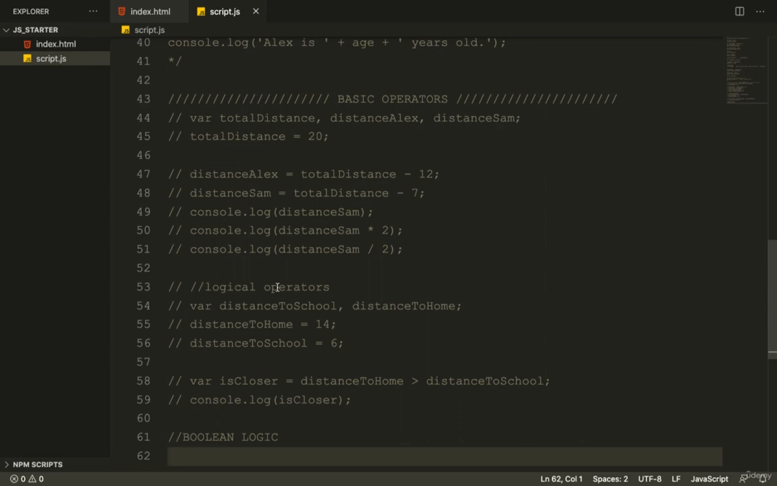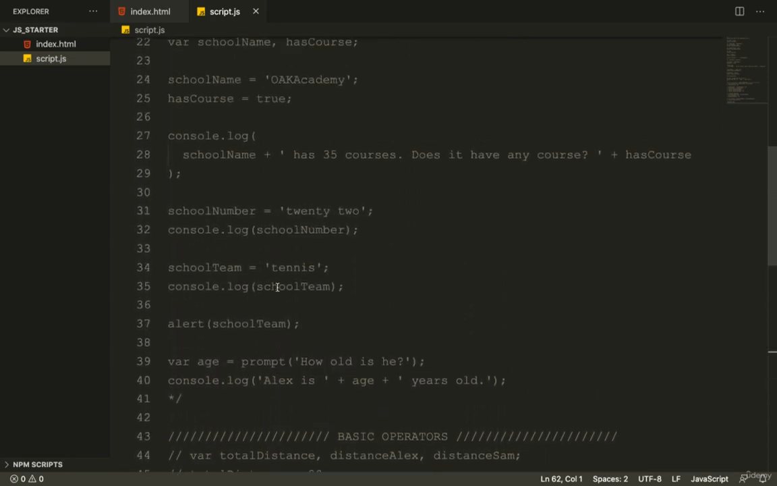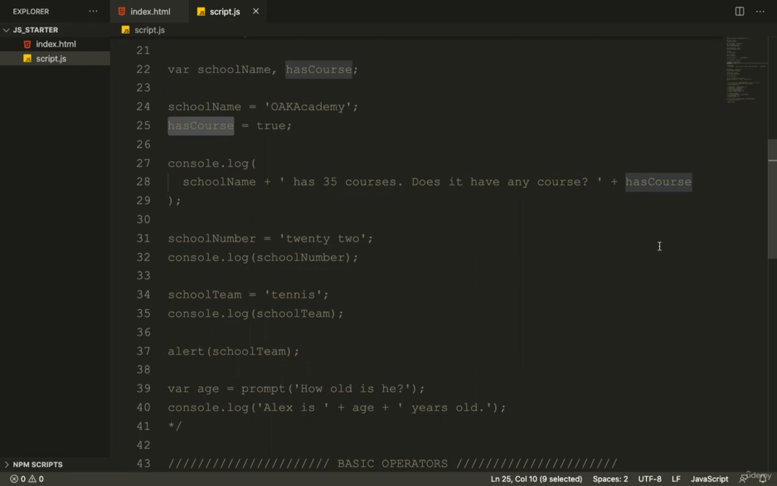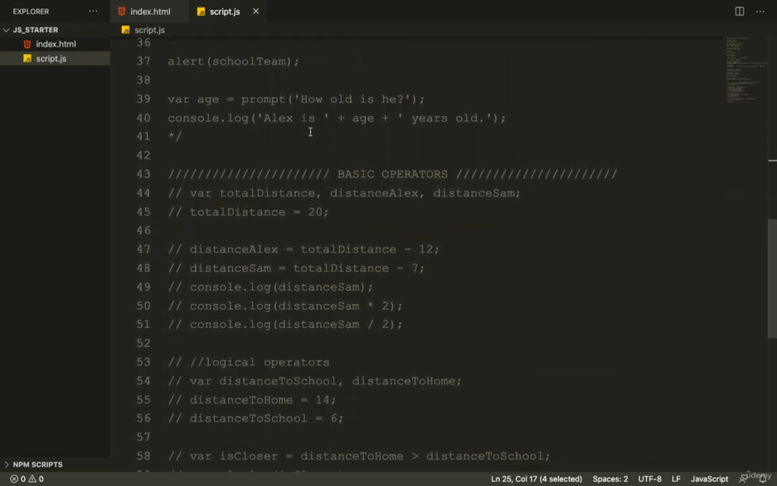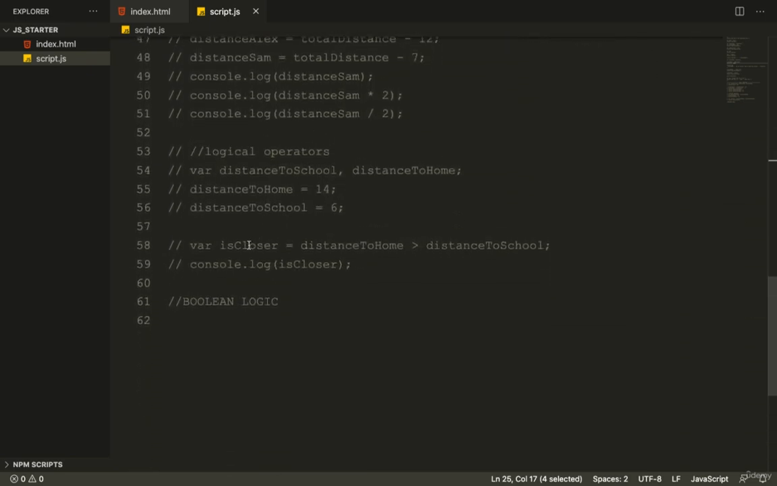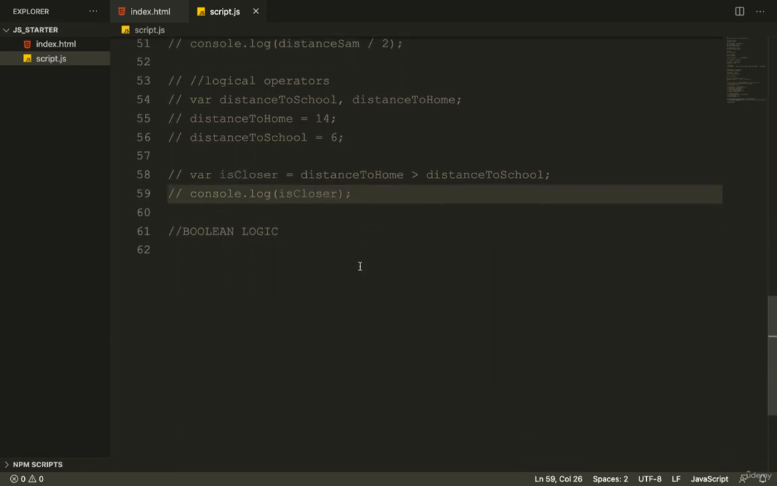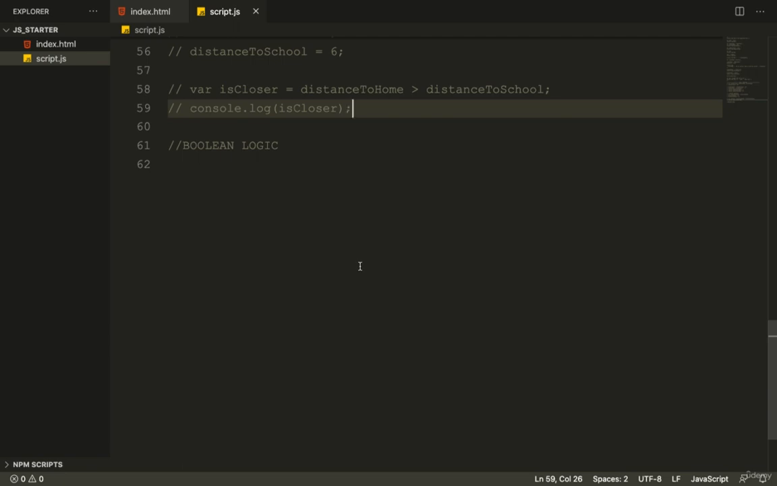So I'll ask the question again in case you don't actually know. What is Boolean logic? Now, previously I showed you what Boolean is, right? For example, we created a variable here. It was called hasCourse, and we took the value to be true or false. So Boolean is a data type that takes a value to be either true or false. So that means that Boolean logic is simply writing statements that evaluate whether something is true or false.